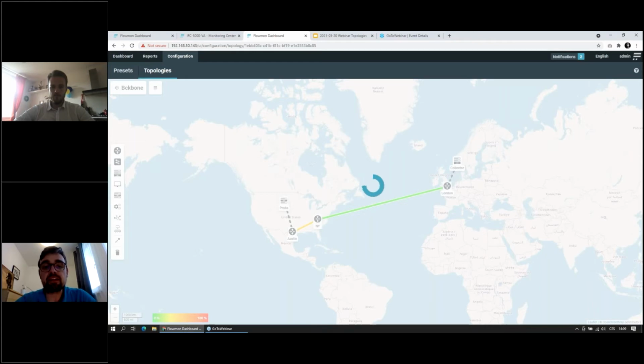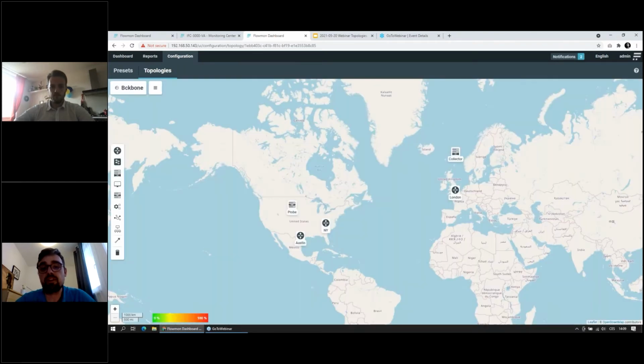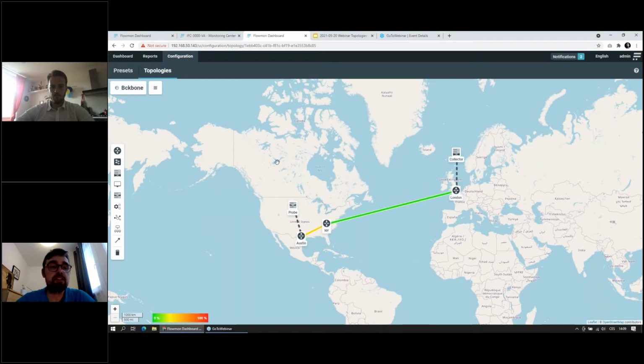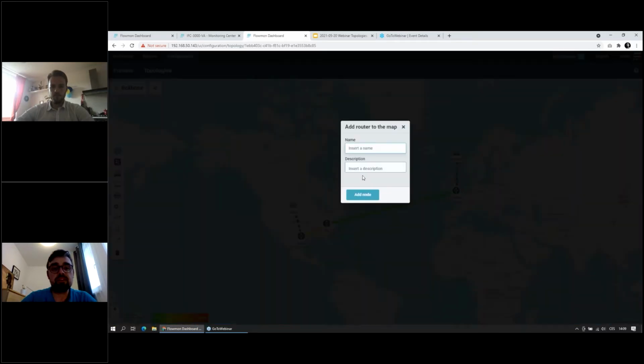Definitely, some links are more sensitive for bandwidth utilization, so you can just make the heat map more sensitive for that. Adding a new node in the map is quite easy. It's drag and drop. So you can add another router here. Then you can add links between the router and existing nodes.